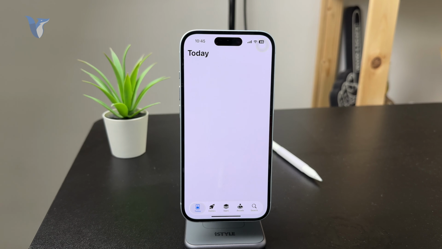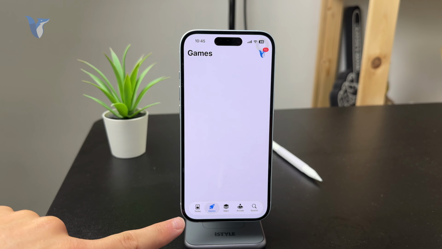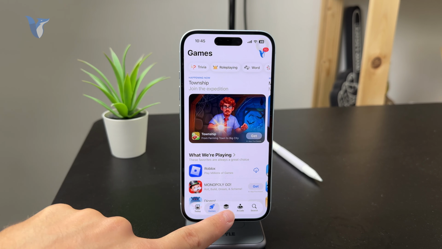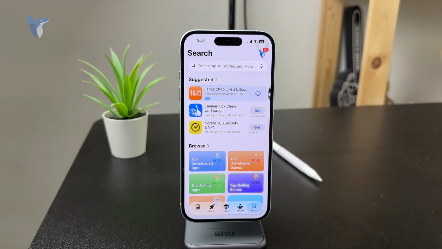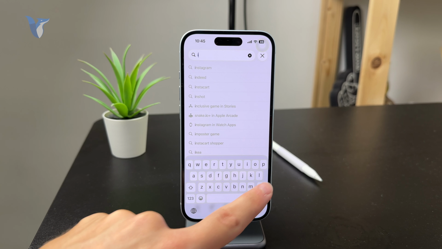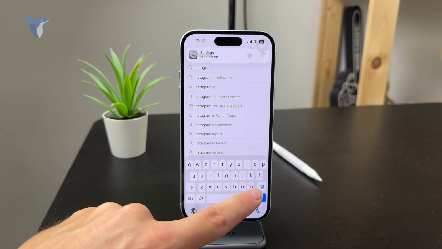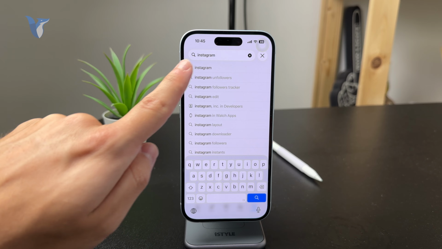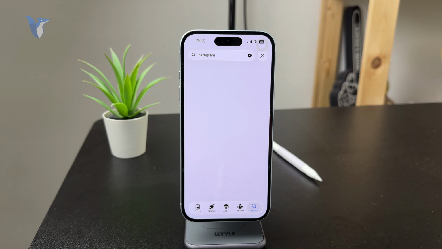So, of course, you get inside as usual, and at the bottom, you have a few buttons like the Today view, games, apps, arcade, but at the bottom right, we have search. So you can go there, click on the search again, and look up any particular phrase you are looking for. For instance, a lot of people search for apps like Instagram. If you know the particular name of the app you're looking for, you can type that in.